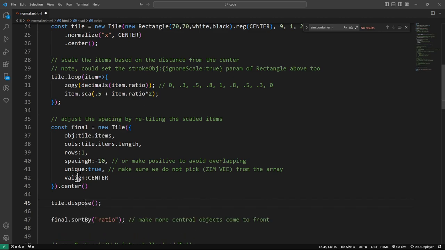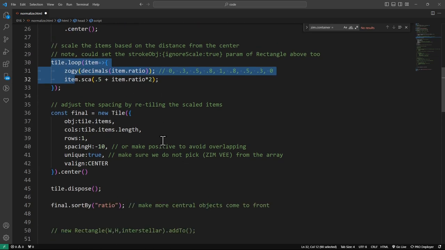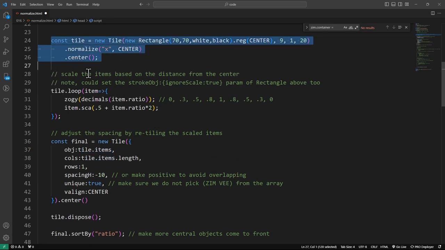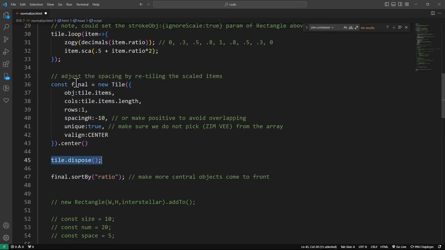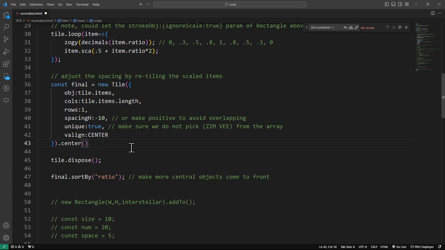We are disposing the original tile because once we've made this tile and put the right sizes to it, our final tile has just plucked all those items out of there. This tile doesn't even have any items left in it, so we get rid of it. So we're now working with our final tile that has this space. This is the first way that we did it. We did actually adjust the spacing with the ratio and said, this is harder. Let's just retile it. And then we can put the spacing in there and we don't have to do any math. So here, our retile is actually easier than it was the other way.